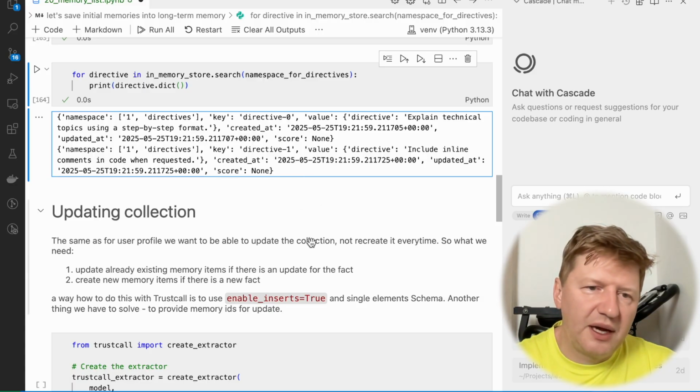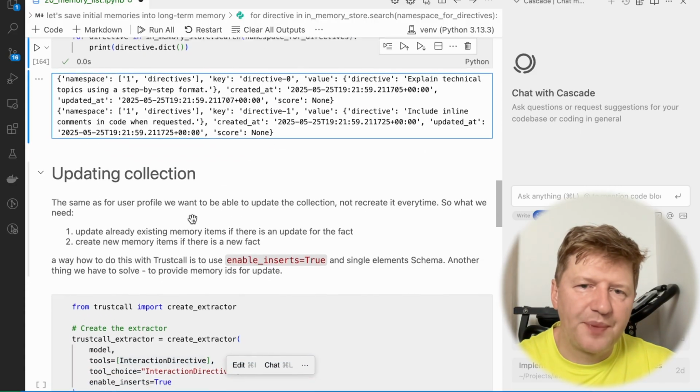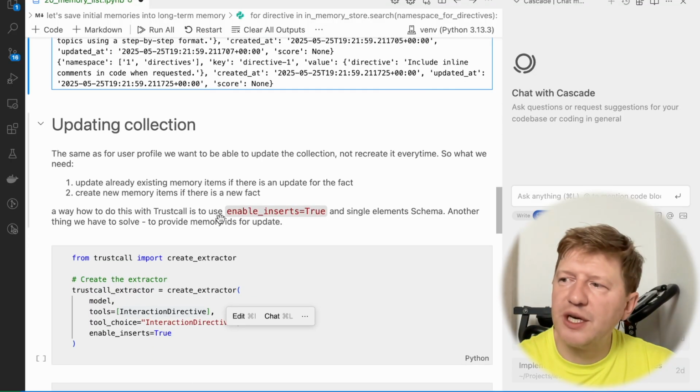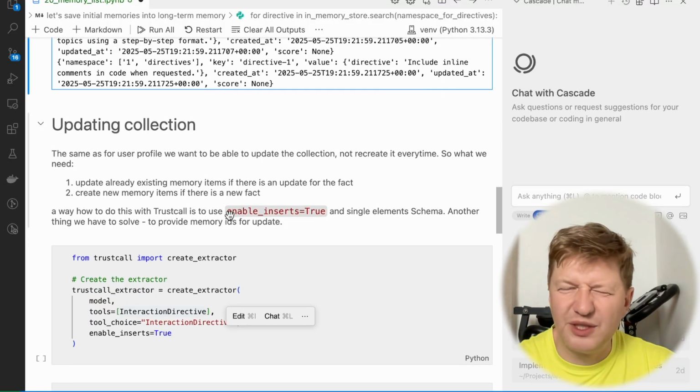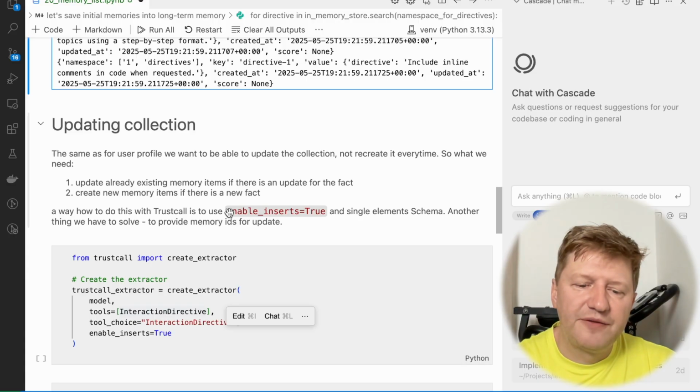The interesting thing comes when we are trying to update the collection. If you think about that in general, there are two use cases of interest. First, we might have new memories, and Trustcall should add these memories to our list of all the memories. But the worst case would be if we have a memory that should be updated, for example, additional details came from the model, and it's up to Trustcall somehow to find this record and update it, right? So two use cases.